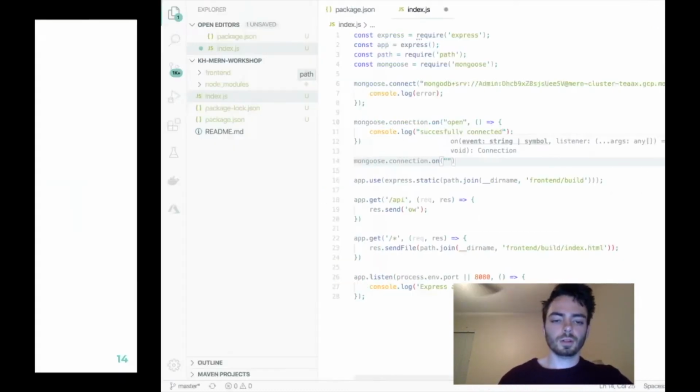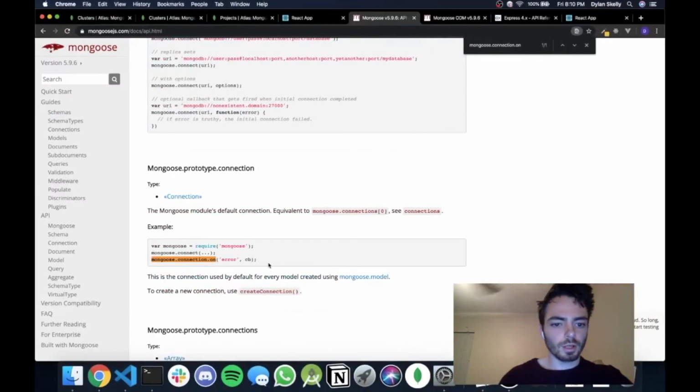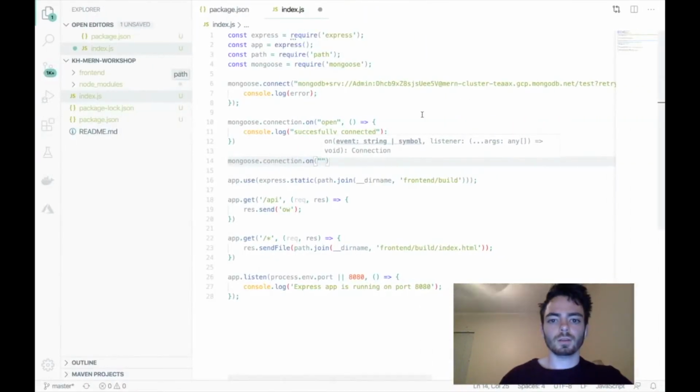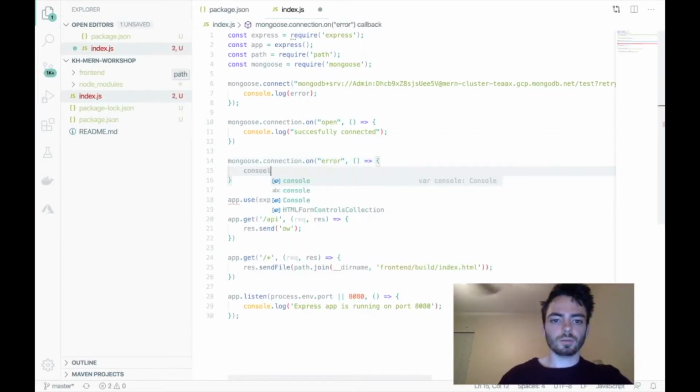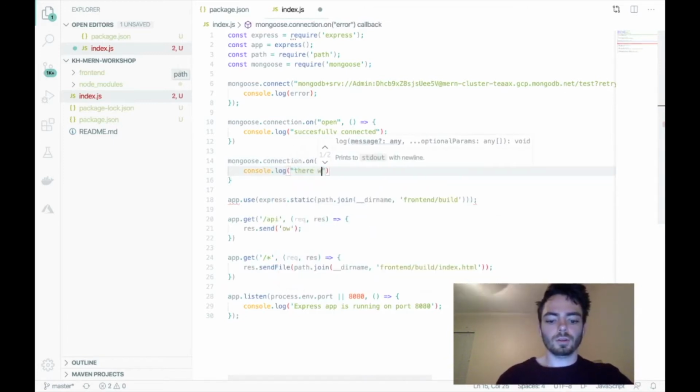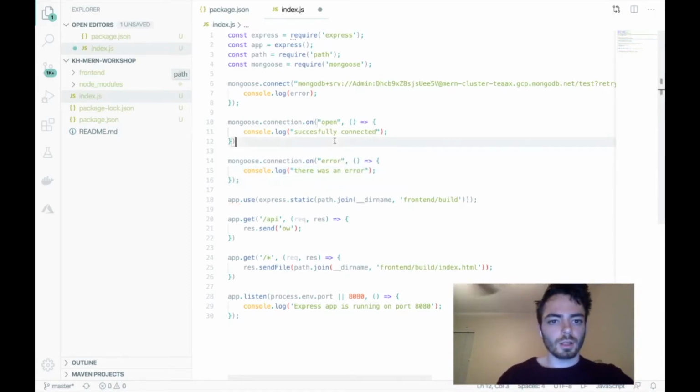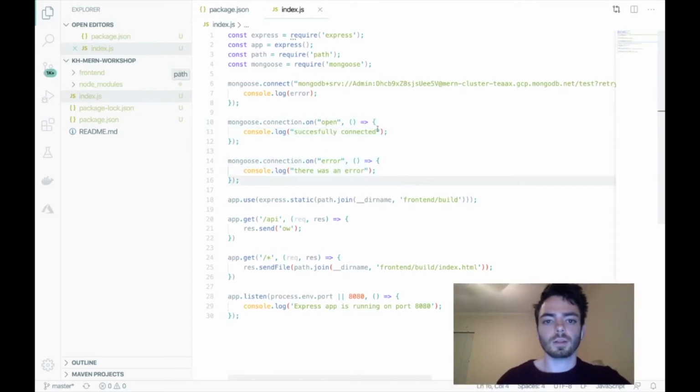mongoose.connection.on, and what was it, .on error, and we'll just do a callback, and we'll say console.log "there was an error". So that's great. And yeah, so that's good.